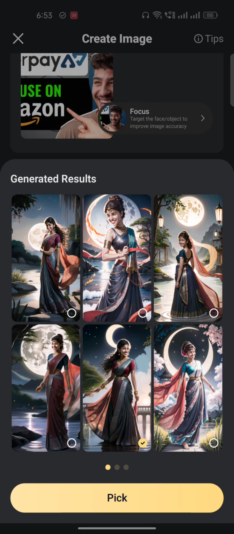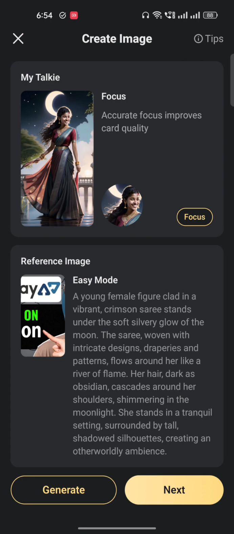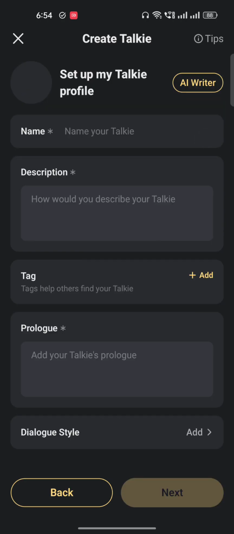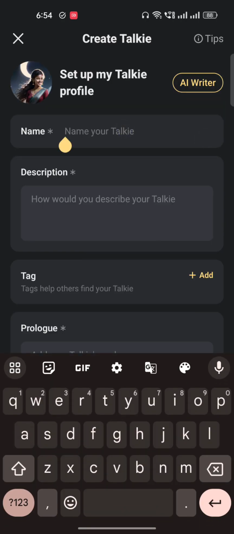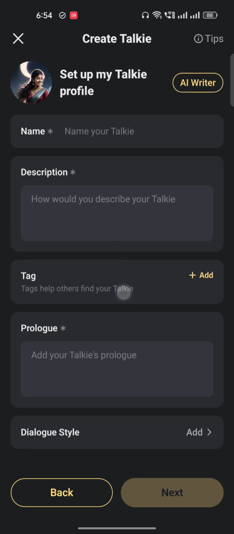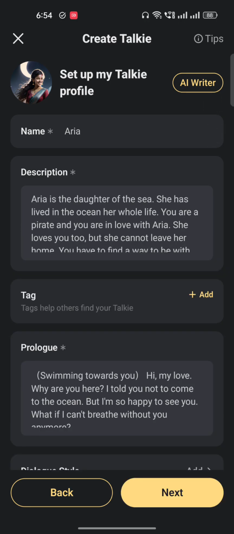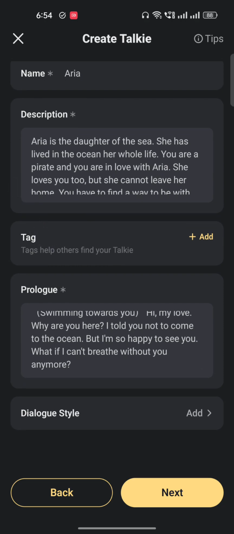On the top left, you can just pick this, and I will click on the focus, right? So you can just write here everything, whatever, right? And I will just click on the next, right? And again, it will take a few seconds to load here, and I will just give a name to it, the description, tags, and prologue, everything. If you want, you can use the help of AI writer. I'll just click on it. So you can see that it wrote the name, description, and prologue and everything, right? And I will just click on next.